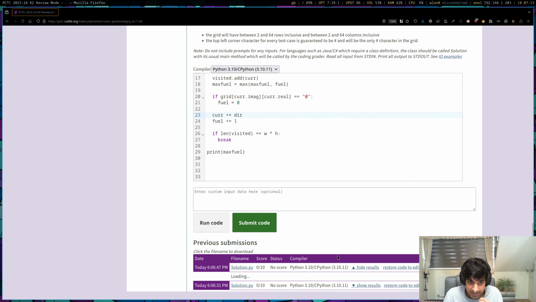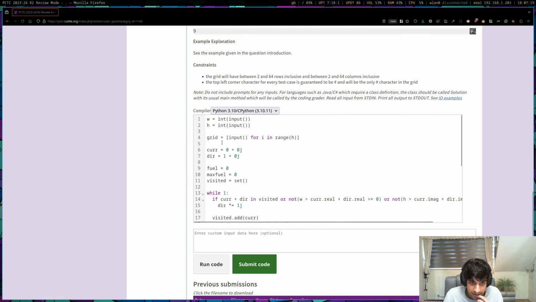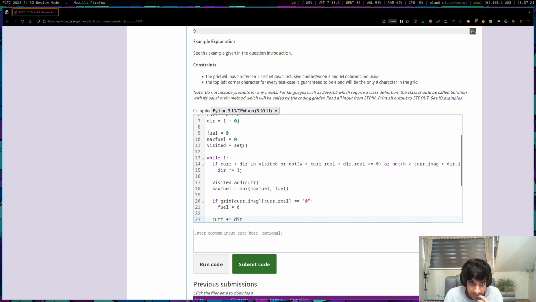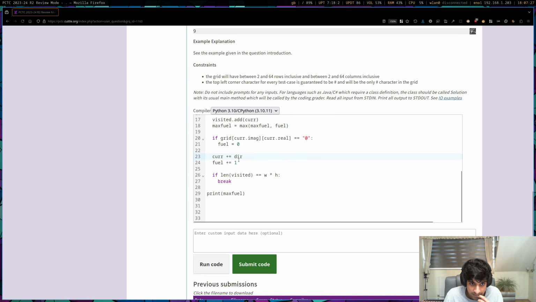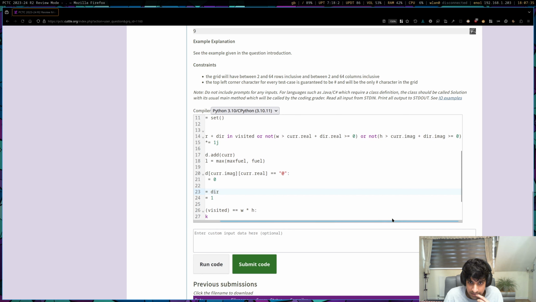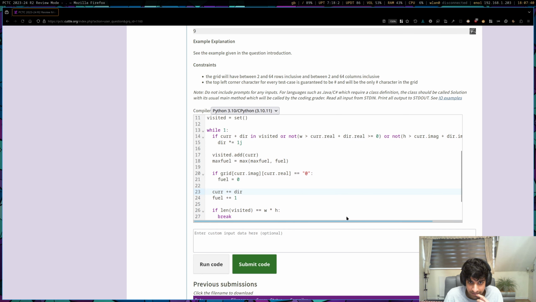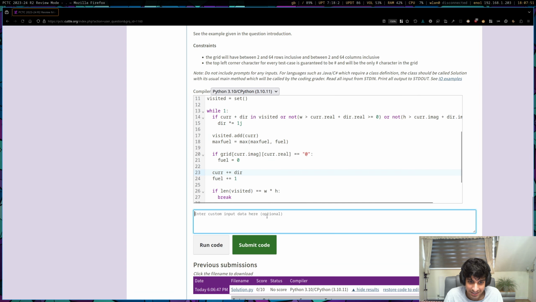That doesn't get us 10 out of 10. What is the issue? Runtime error. This is probably a typo somewhere. Max fuel. Fuel plus equals 1, current plus equals dir, len visited, current plus dir, current. Okay, I have no clue what this error could be. I don't know if you've seen it, you're probably screaming at your screen right now. But let's just do a practice input and see what it tells us.